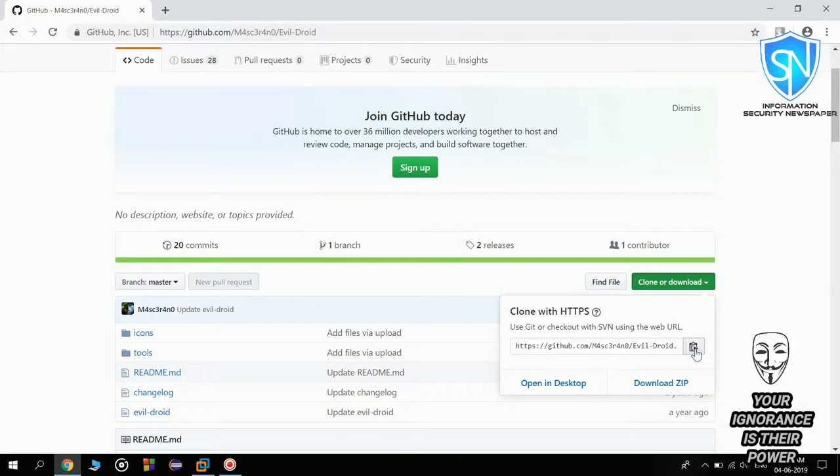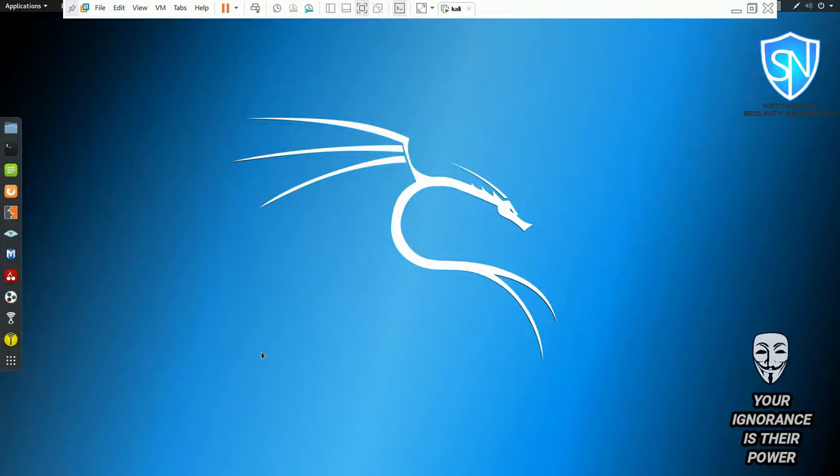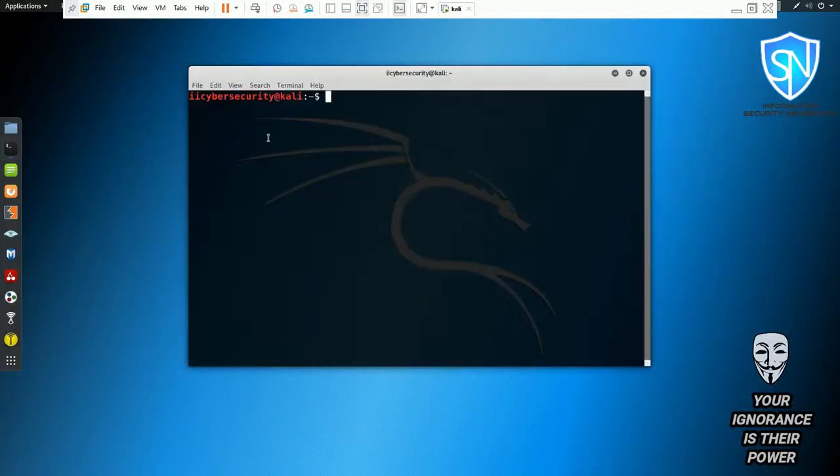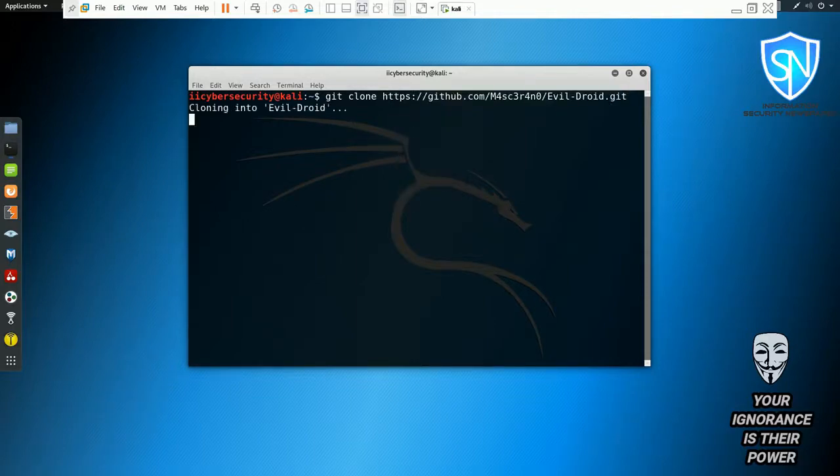Now open Kali Linux. Open the terminal. After opening the terminal, type git clone, then paste the link here. This will clone Evil Droid into your local directory.